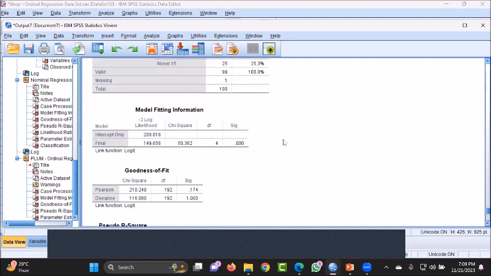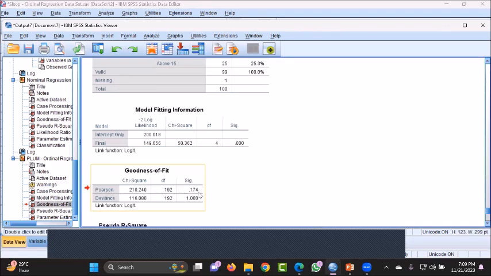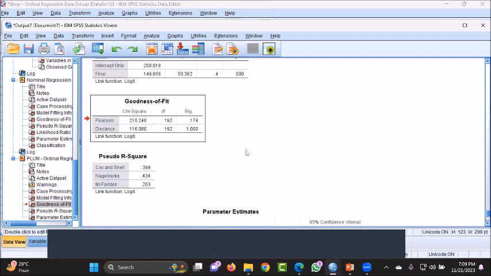And as I said earlier, for model fit information, the significant value must be less than 0.05. The null hypothesis is that there is no difference between the base model and the final model, which we need to reject. And for goodness of fit, this value must be more than 0.05. So these 2 parameters are satisfied. In case you are not able to satisfy the condition, we cannot go for further analysis.